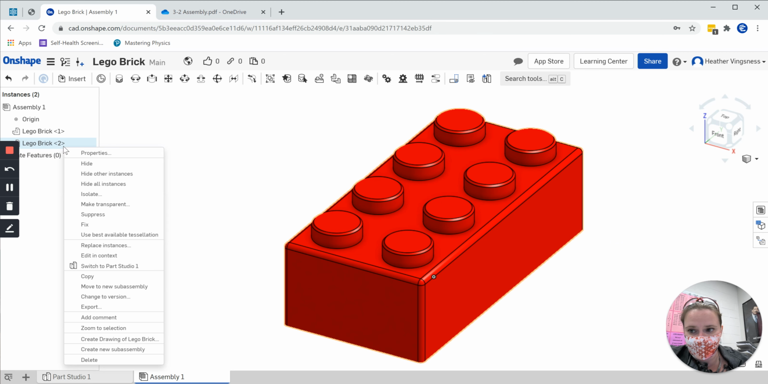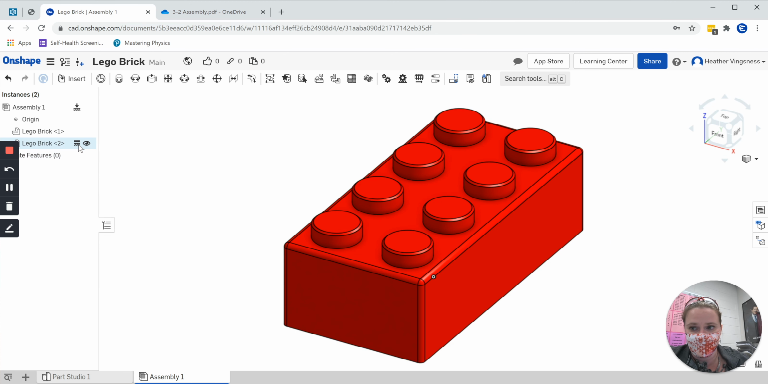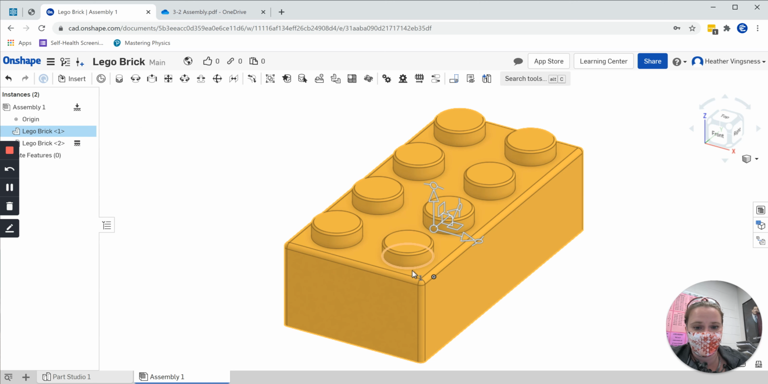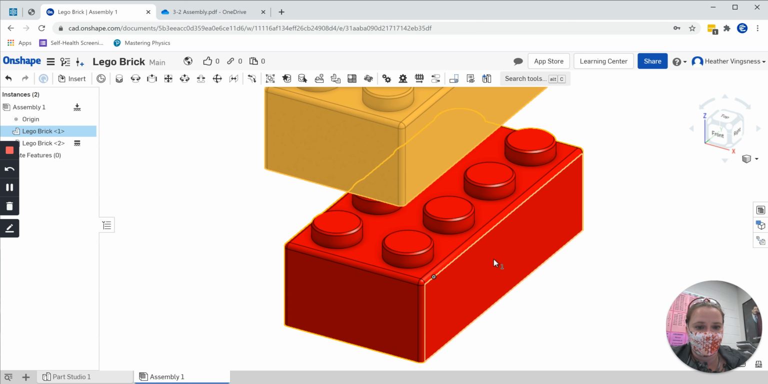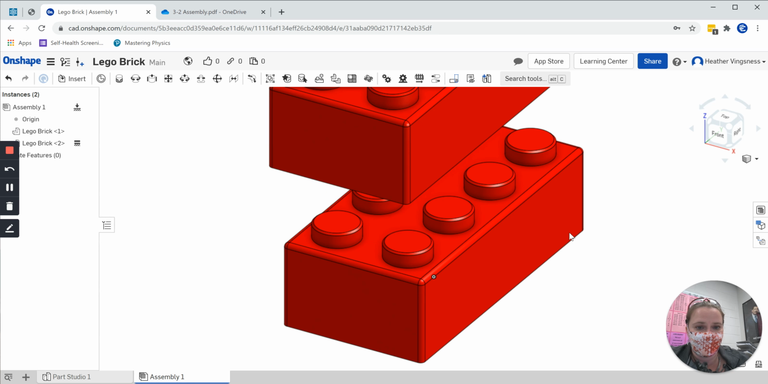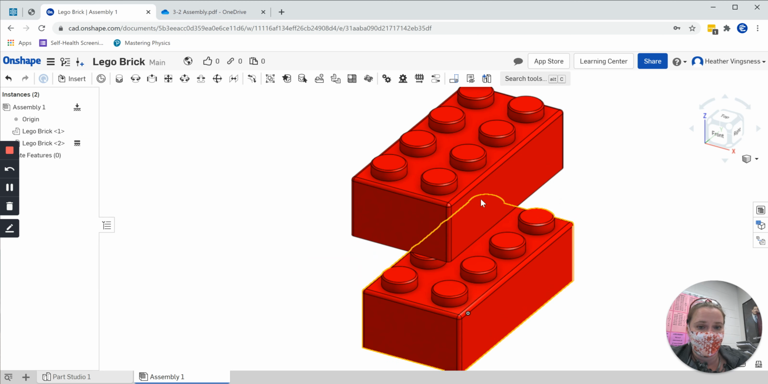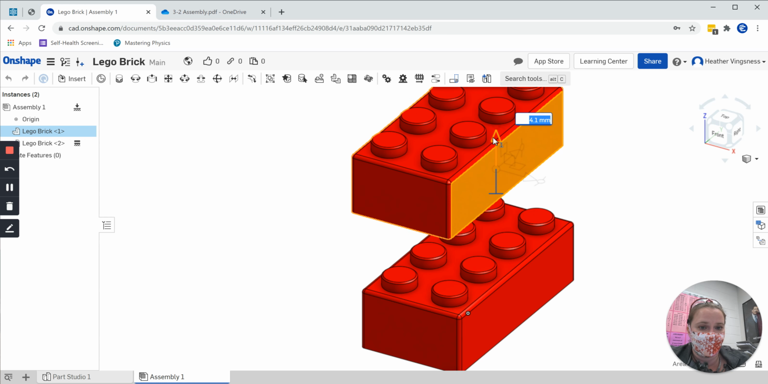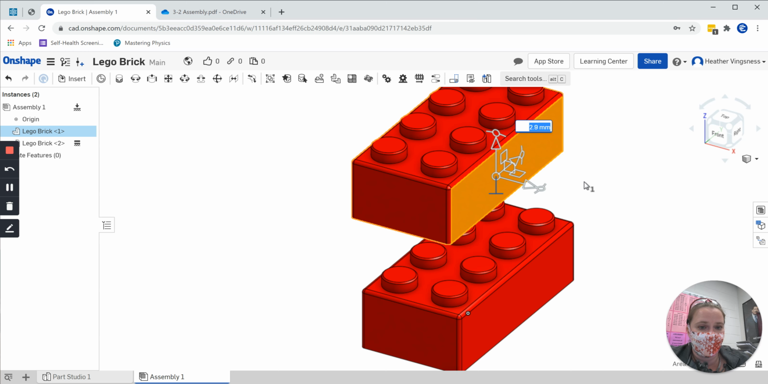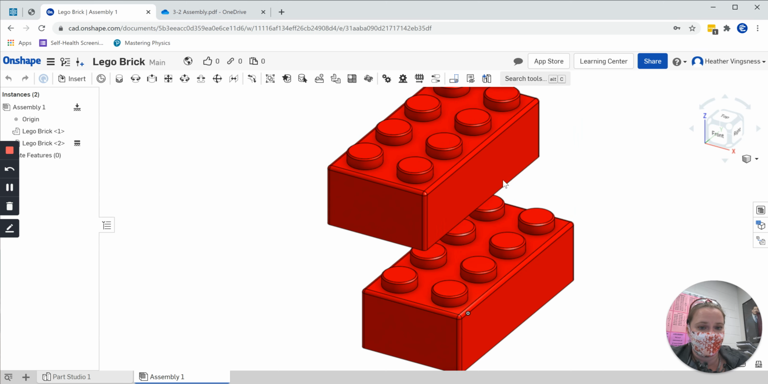So I'm going to right click on this Lego brick and fix it. You can see there's a little symbol that appears that says fixed. And as I click on this second brick, you should see that I am able to move it, and this first brick I am not. As I click on it, you can see it even gives me the symbol to show that it is fixed. This second one, as I click it, you can see that I can move it either straight up and down using this triad, or I can click and drag it with my mouse.